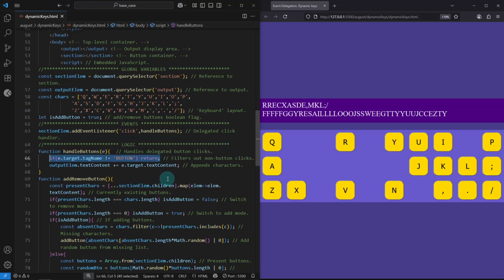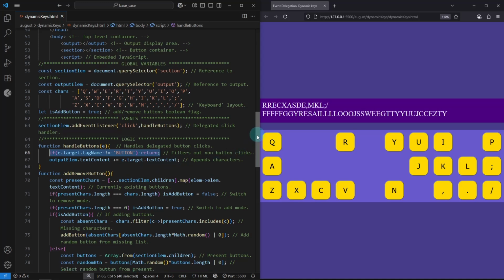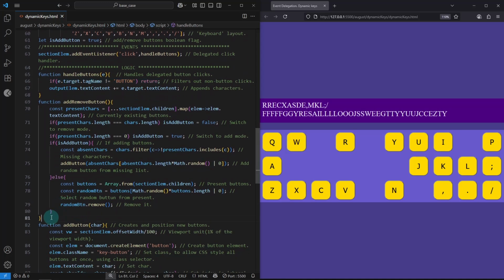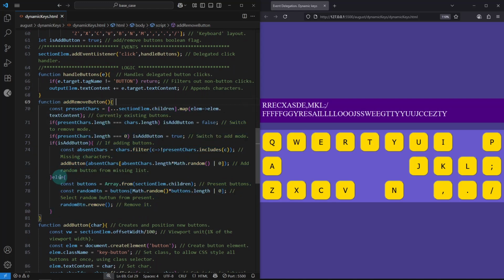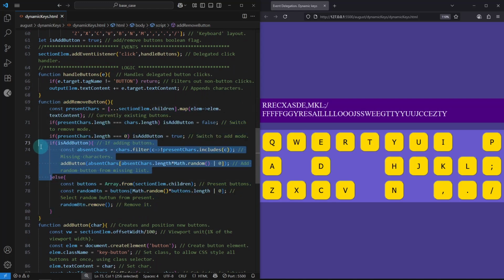The addRemoveButton function manages our button lifecycle. When adding, it filters out already present characters and creates new buttons with calculated positions. When removing, it randomly deletes buttons.